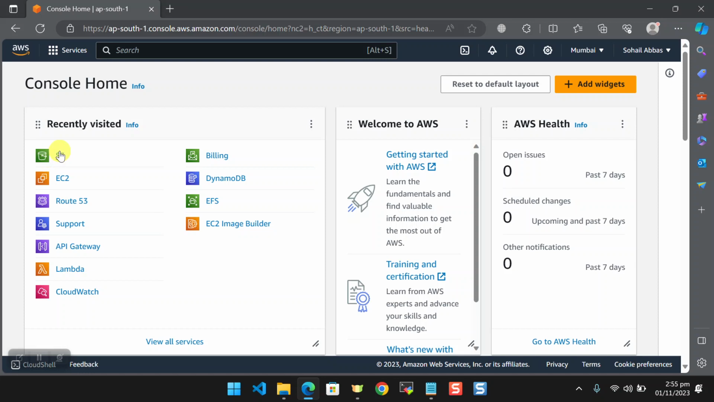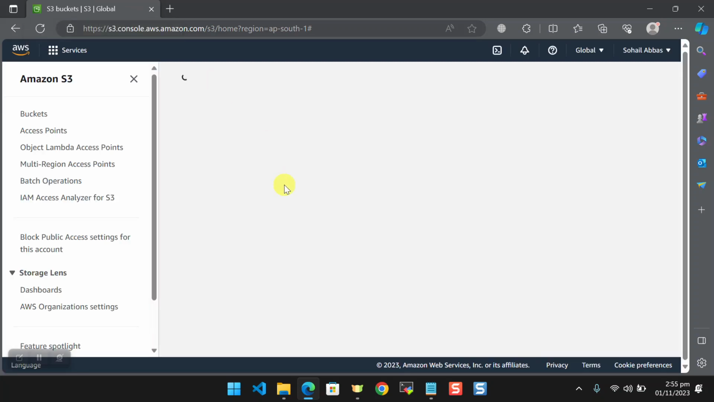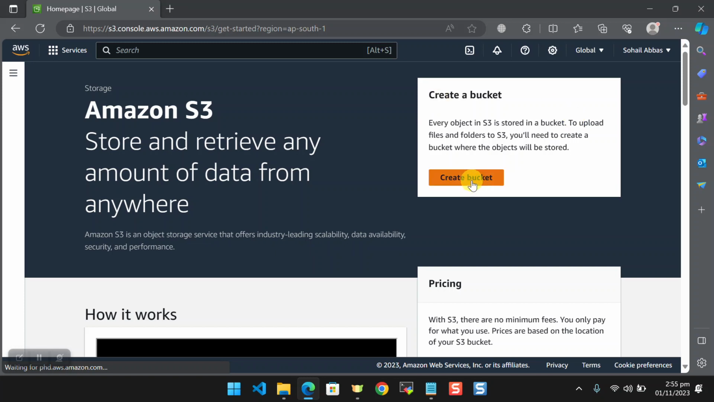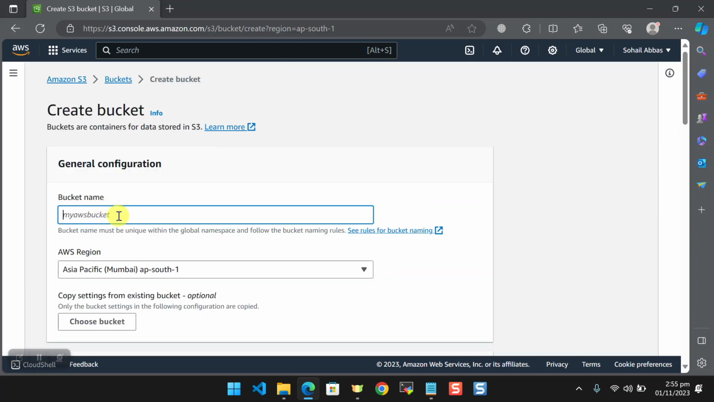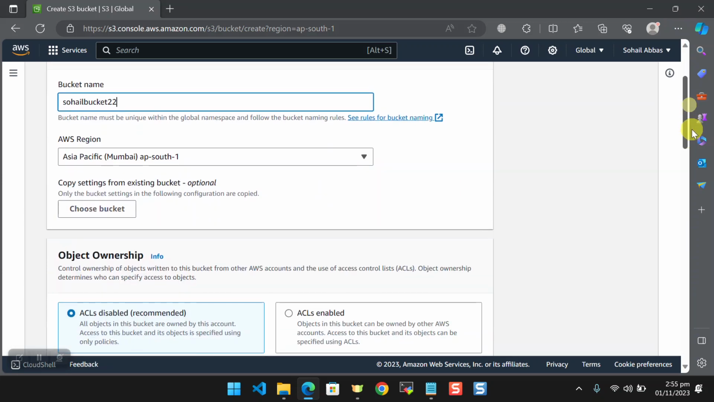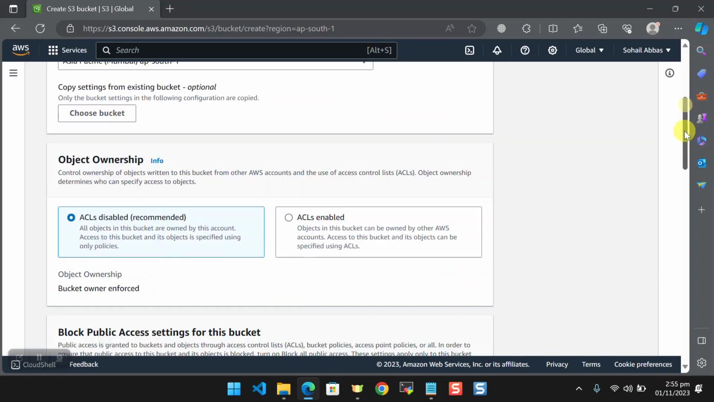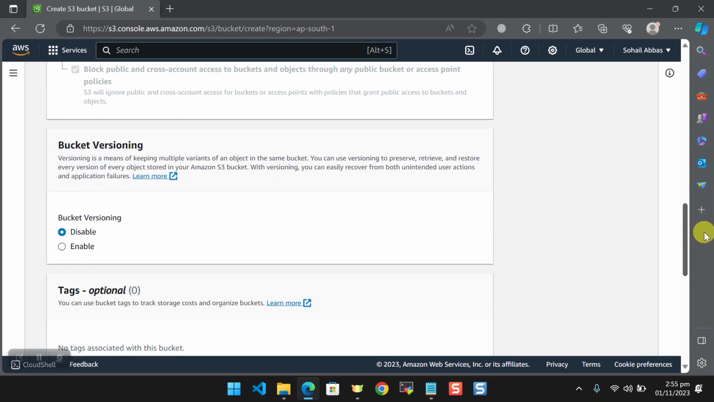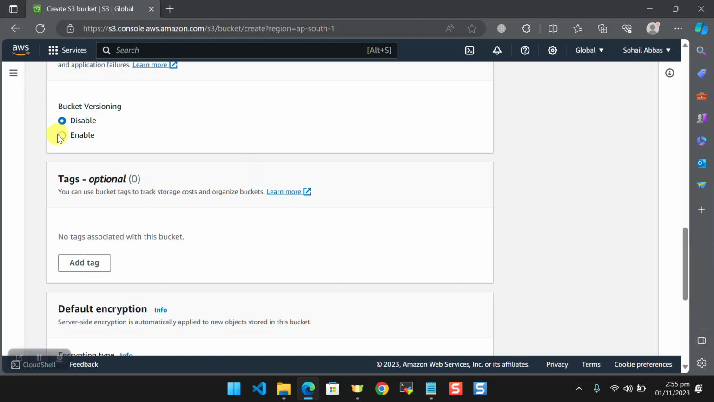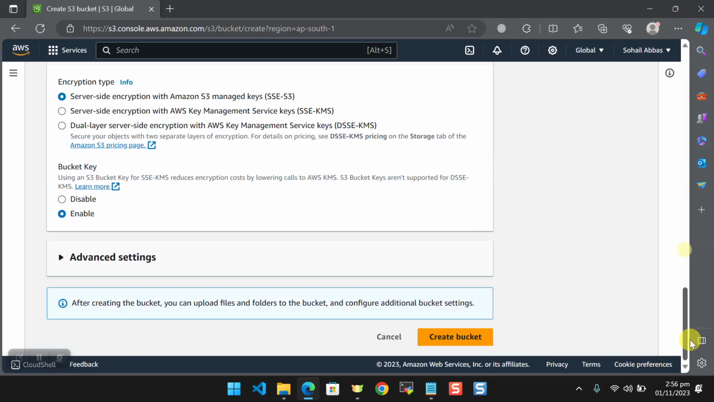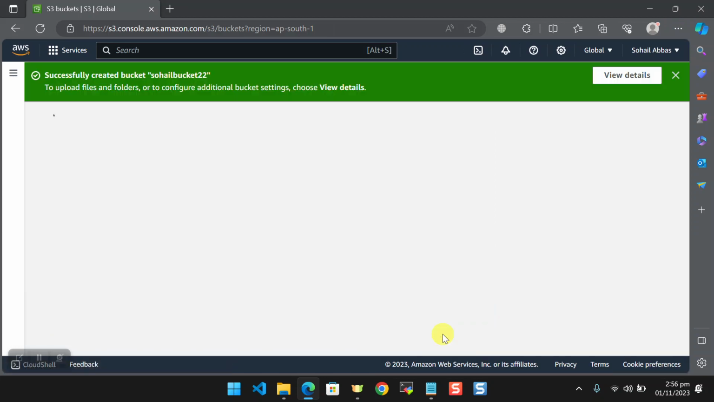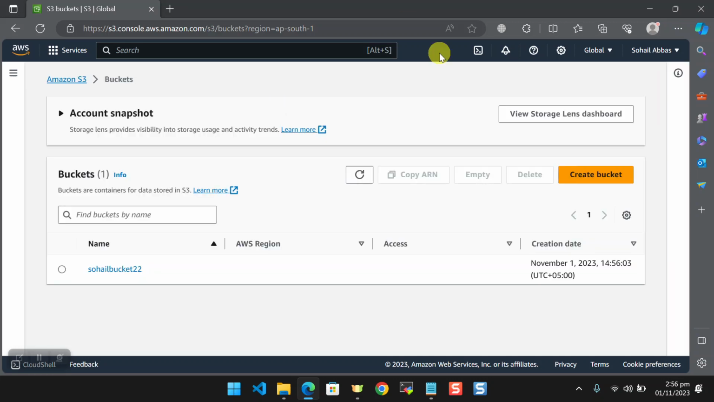Go to S3. This is our AWS Management Console. Go to S3 and create a bucket. The name of the bucket is SUHL. It should be unique. My region is Asia Pacific South 1. ACL disabled. I have done all the things with default, and this is versioning. It is disabled. Create bucket. Now my bucket is created.